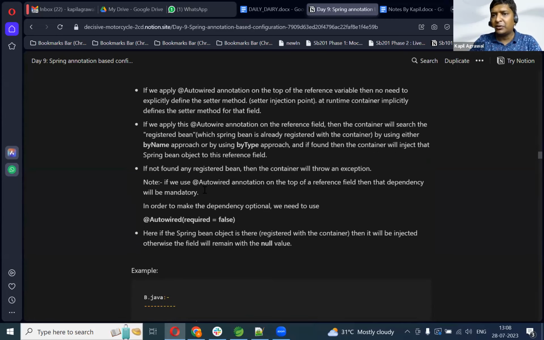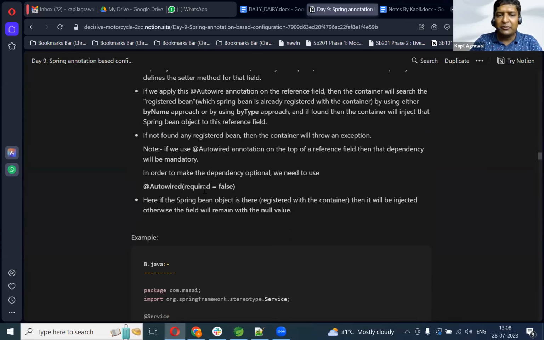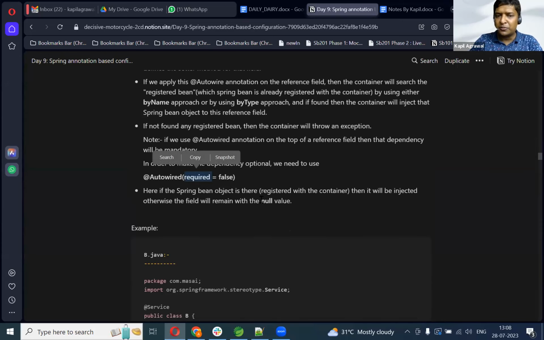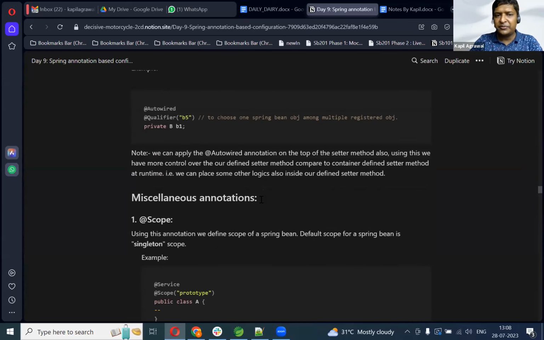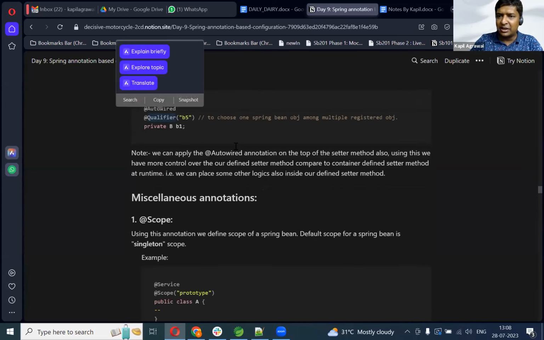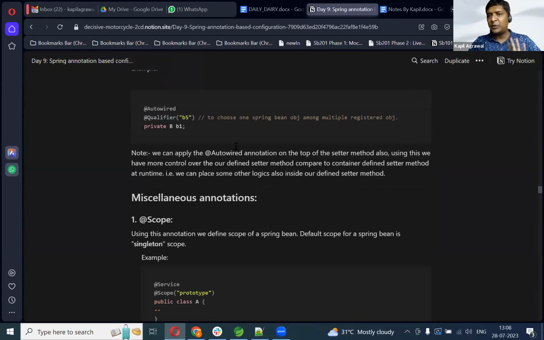Keep in mind, auto wiring is not going to work for primitive data type. If you wanted to mark the optional dependency, you have to set required equal to false. Go through the notes very properly. @Qualifier is again available. And one last point that I wanted to add.